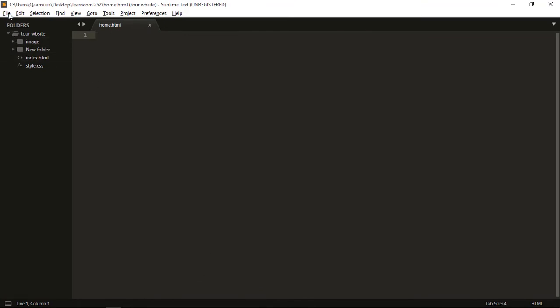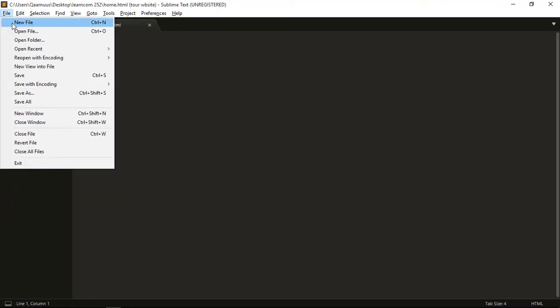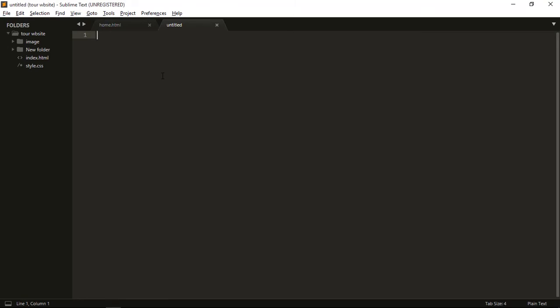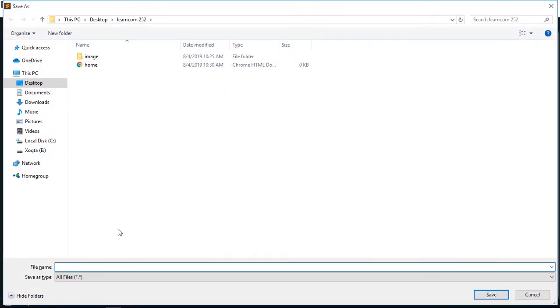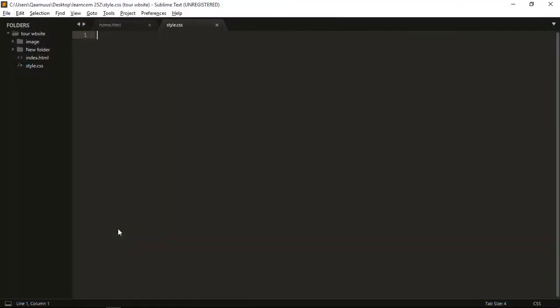You also need another file, the CSS file. Go to File, New File, Ctrl S, style.css. Go to the HTML file and write the necessary HTML tags. Title: Lincoln 252.